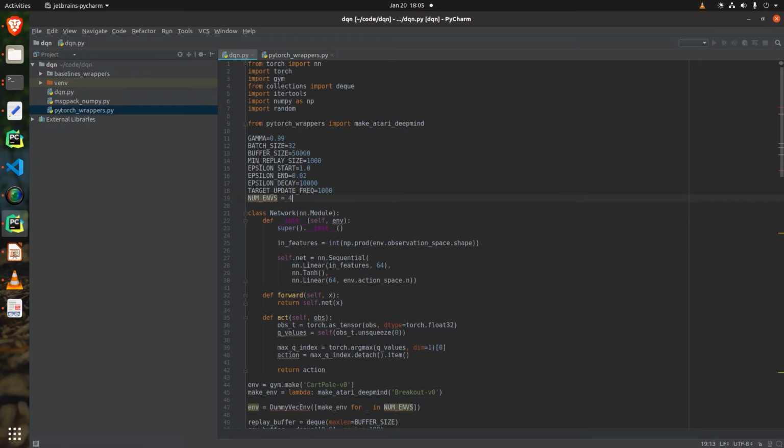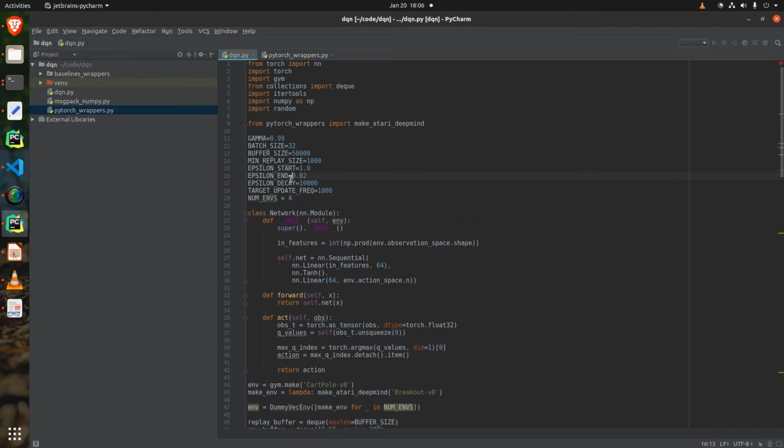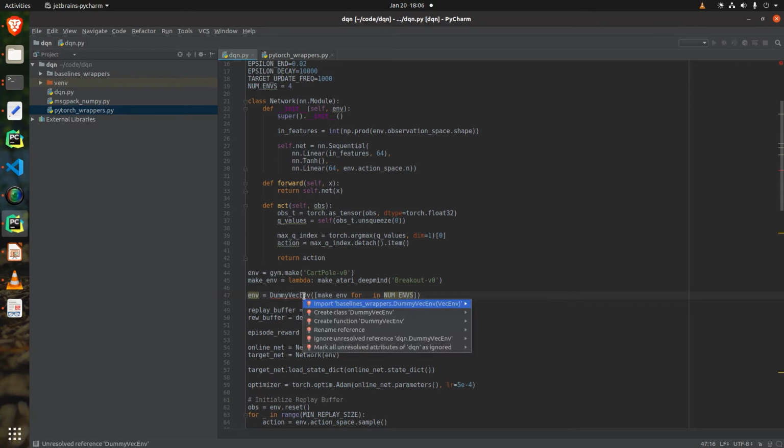And this is going to be 4. And this is actually important. You might be thinking, well, let's just boost this up to get more parallelism. But your agent will also interact with the environment this many steps in between gradient steps. And the paper specifies 4 as the number of steps we need to take in between gradient steps when training on Atari games. So coming back down, let's just import the dummy vec.env.